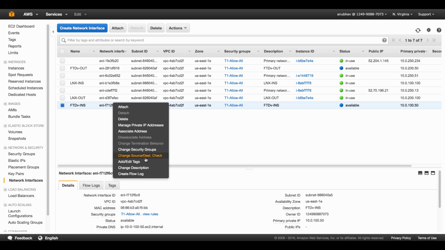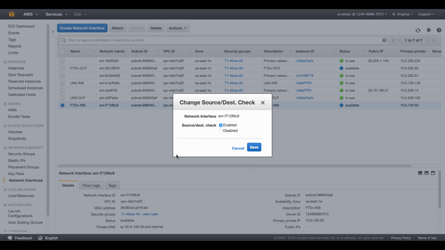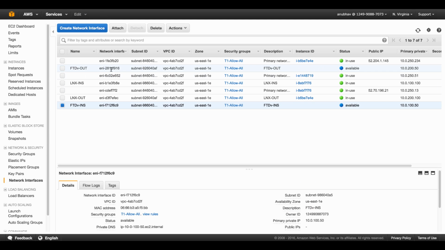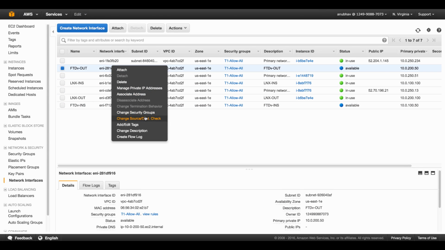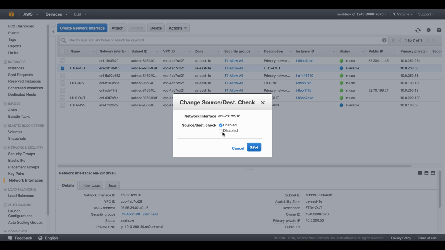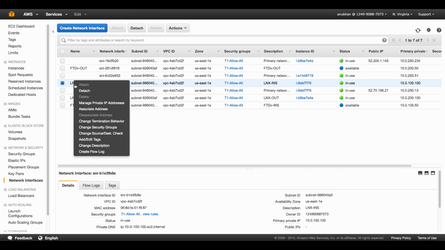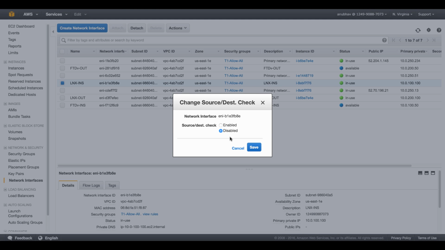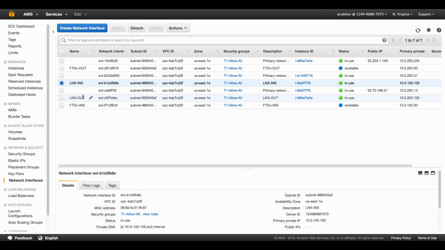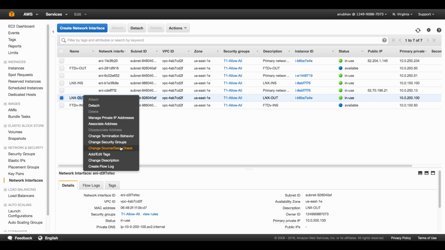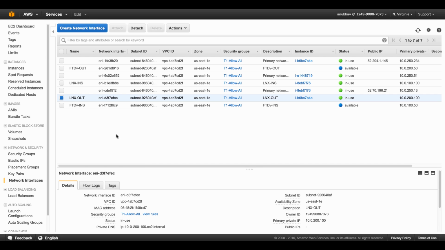and I need to make sure that I disable source and destination check on the data interfaces. So I'll go ahead and do it now. Similarly, on the production interfaces here, I have already disabled it. So for both Linux boxes, source and destination check is already disabled.